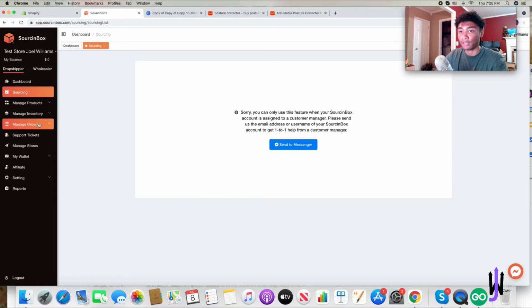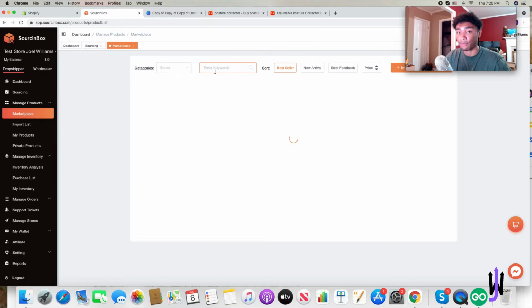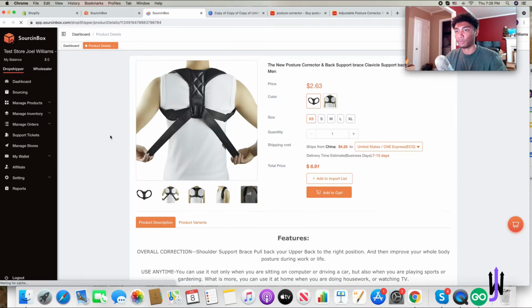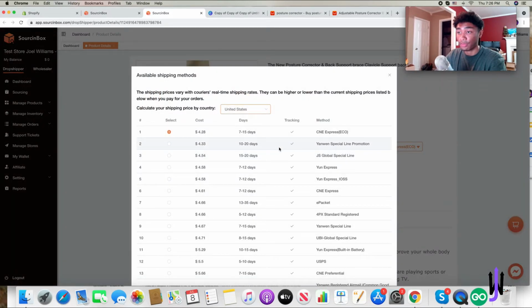And if you want to find your product on here, all you guys got to do is go to Manage Products, go to Marketplace, and then let's say for example we want to source the posture corrector. Right here you can see all the product details, like the sizes, the price that you're going to be paying, so $263, and the shipping times as well. As you can see here, the shipping times aren't that bad.